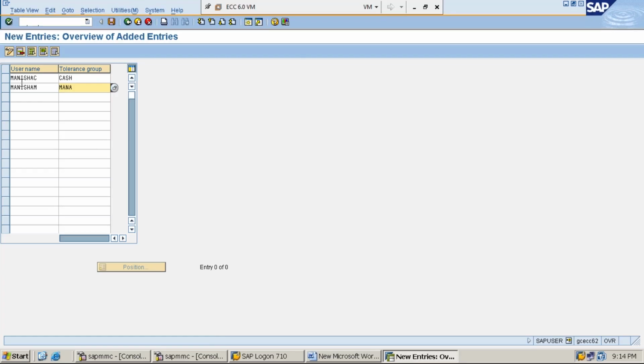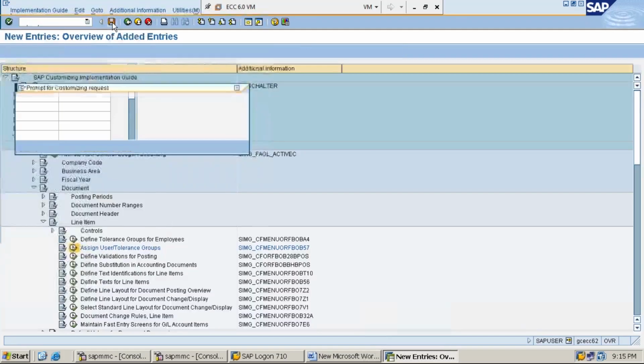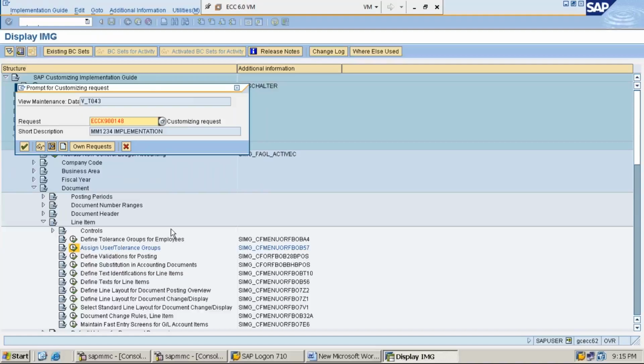So we are assigning users to tolerance groups. Therefore, the system will understand that the cashier will be allowed to process up to 50,000 and the manager will be allowed to process transactions with a monetary value not more than 5 lakhs. Okay. So click on save. Press enter.